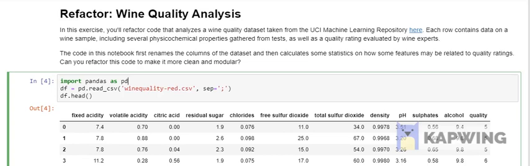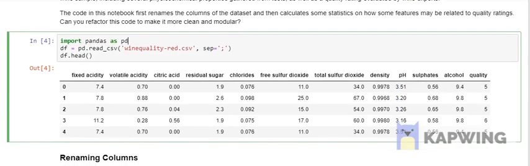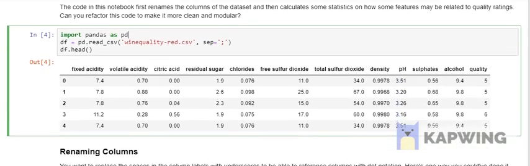All the necessary fields are given, like fixed acidity, volatile acidity, citric acid, residual sugar, chlorides, free sulfur dioxide, etc. So let's get started. First of all, we are going to import the pandas library. Then we are going to read the CSV file, which I have already uploaded over here.